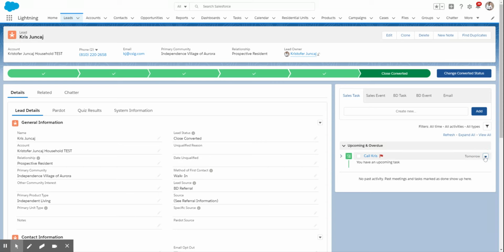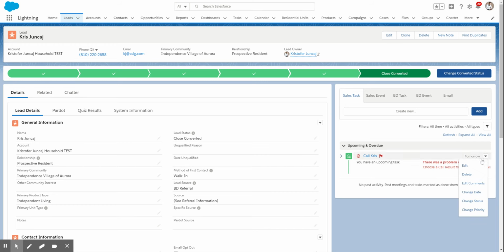You can see the date on here. From the little drop down, you can edit it, you can delete the task, you can edit comments, change the date, change the status, change the priority, all that stuff straight from there. There's a little checkbox here too. So if you have a number of tasks that are overdue or upcoming, you can select them all and do all at once, change the date or do whatever you need to on it. So it's kind of cool that way too.